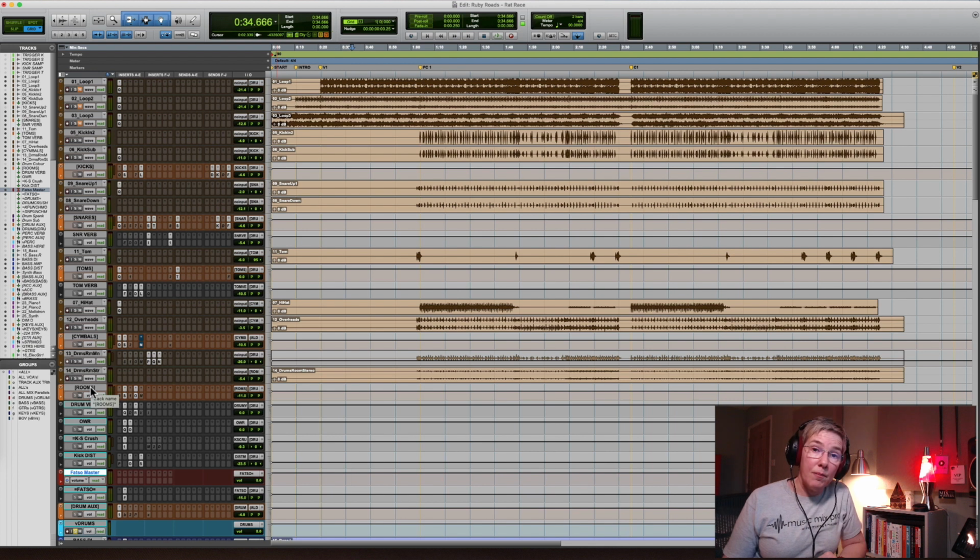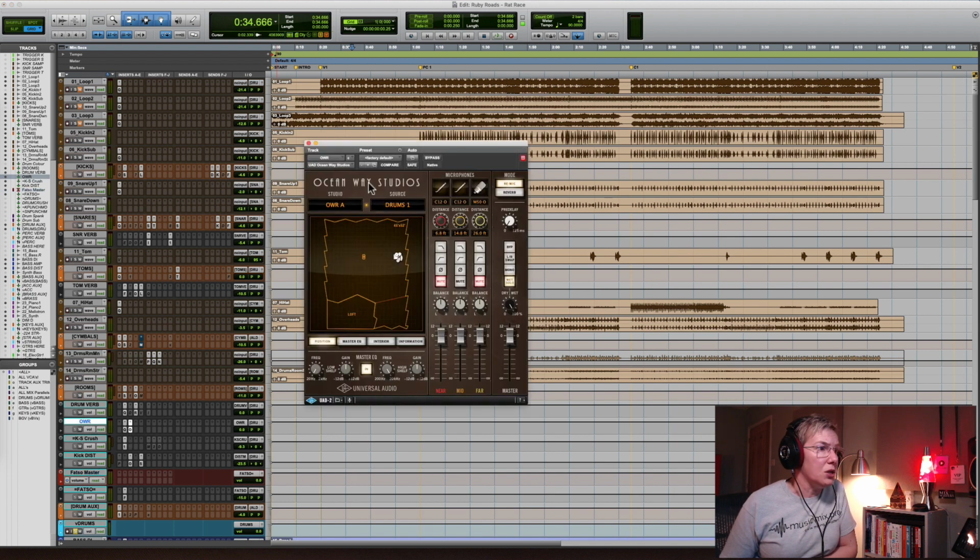They again both surprisingly go through a room aux. Finally, we've got some reverbs. I've got a pretty standard small room reverb there. I have Ocean Way Rooms, which is a great plugin, an emulation of the Ocean Way Studio.